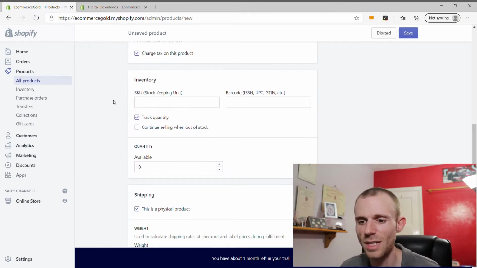So the next thing you want to do is set up your inventory. If you've got a stock keeping unit number, you enter that in there. If you've got a barcode, you'd enter that in there. If you have any kind of identification number, make sure you enter it in there, because Google will pick up on this when it's registering this item as a product.